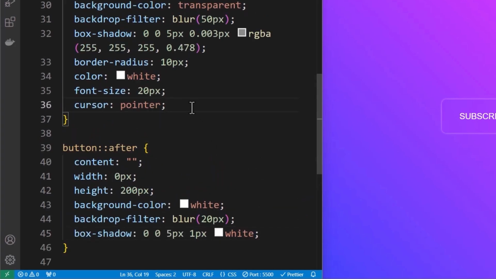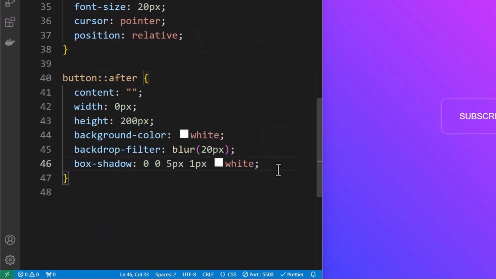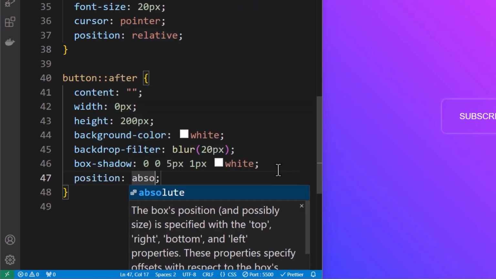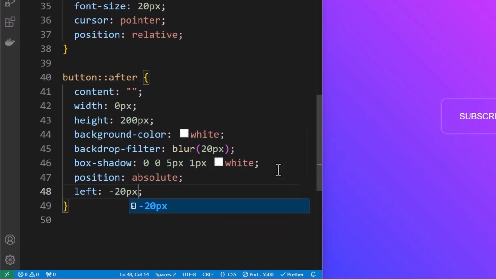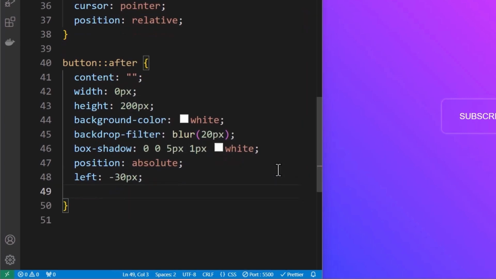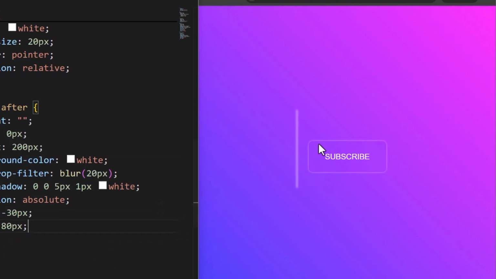Give a position of absolute, but before that, don't forget to give the button itself a position of relative. And after that, let's give the after element a position of absolute. And we want the left value to be minus 30 pixels and the top value to be minus 80 pixels. This is the after element.